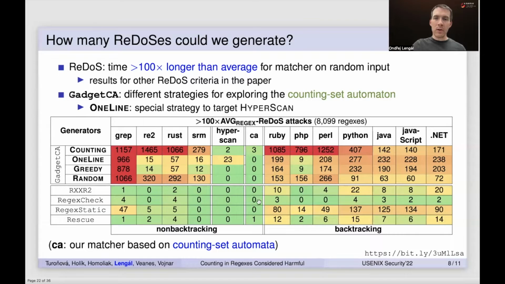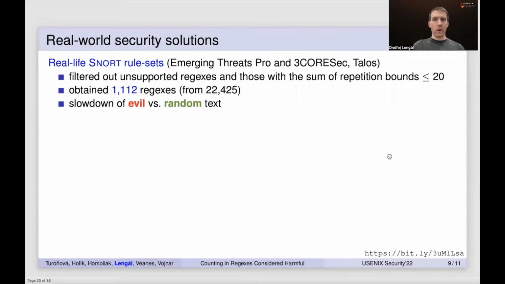And the last column here is CA, which is our matcher based on counting set automata, the same formal model that is used for generating the ReDoSes. On the right-hand side of the table, you can also see performance of our algorithm on backtracking matchers in common programming languages. Although we do not target them specifically, we give better results than the other ReDoS generators that focus on backtracking matchers. We also try to see whether we can use our generator to attack real-life security solutions.